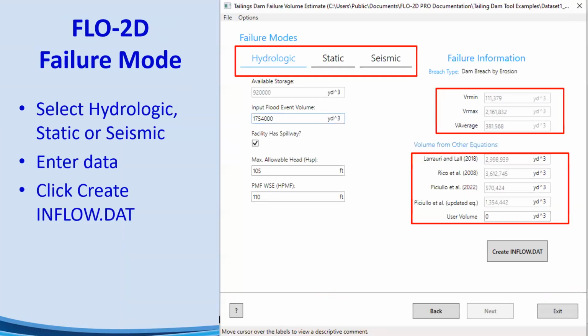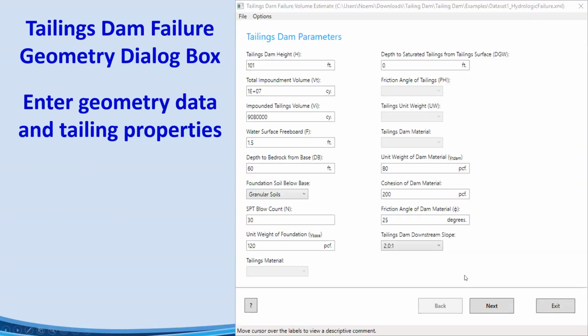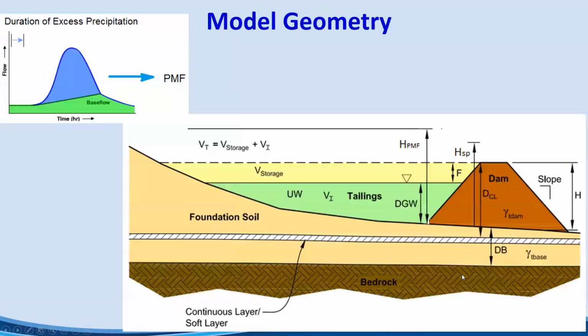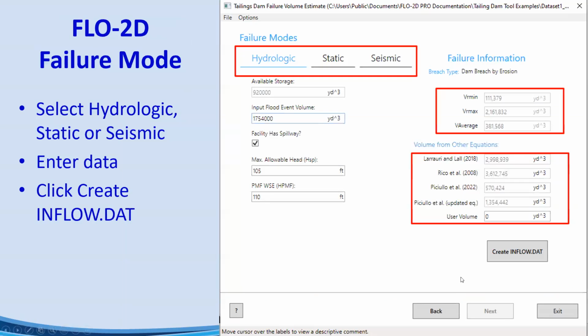Failure modes. Once you click next in this dialog window, you will see this information for the tailings dam in the tailings dam tool. And this has different sections, okay. The first one is the failure modes. You will be able to click on hydrologic, static, or seismic, and the information here will change, depending on what is the failure mode that you selected.